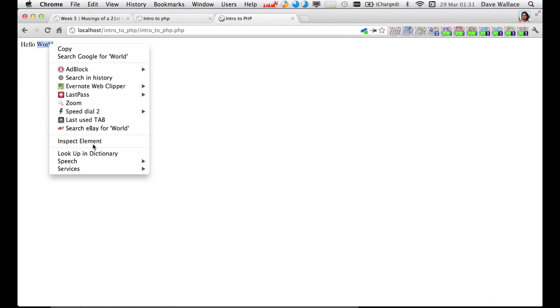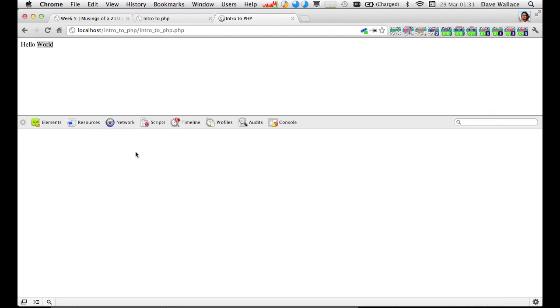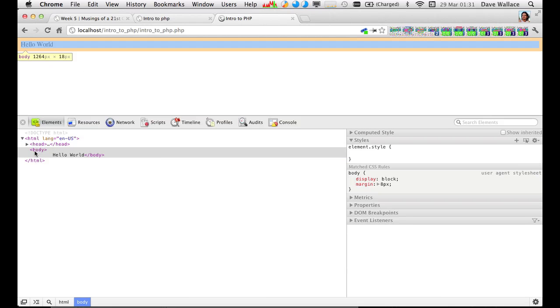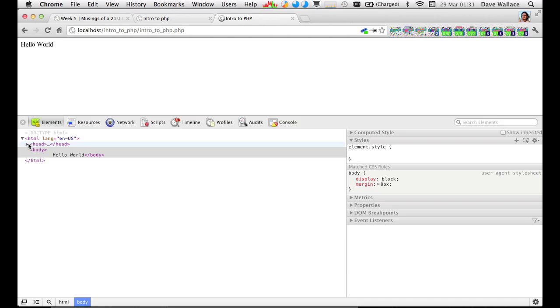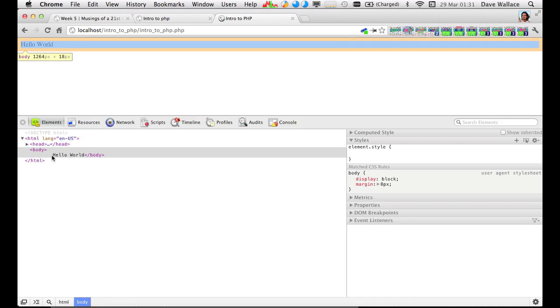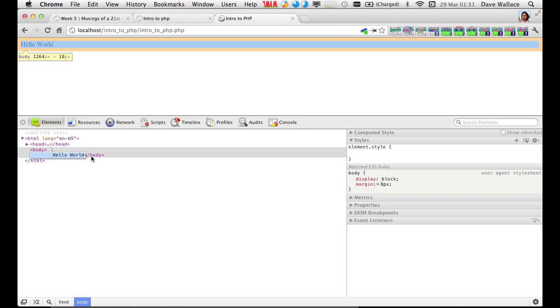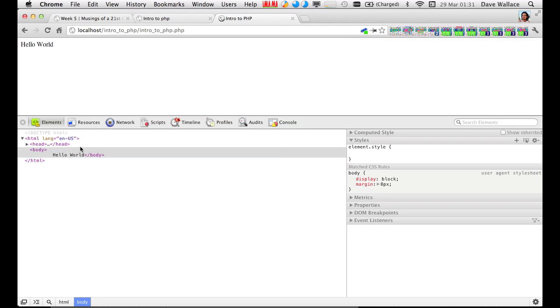Now, you remember I said before that all the browser sees is plain HTML, and we can confirm that by inspecting the HTML code and seeing that this is just an HTML document, and there's nowhere in here where we can see the PHP code. The PHP code all gets interpreted and run on the web server, and all the browser ends up seeing is plain old HTML. So there's my body tag, and then my hello world text, and then the closing body tag. No mention of PHP in here.